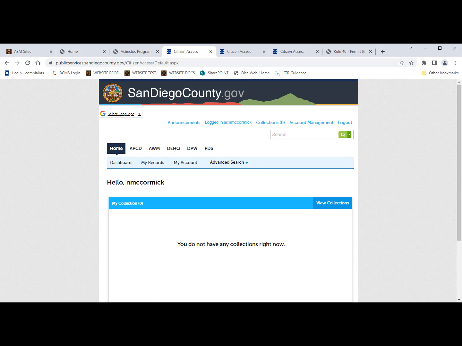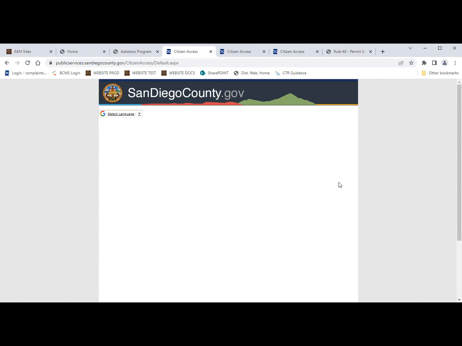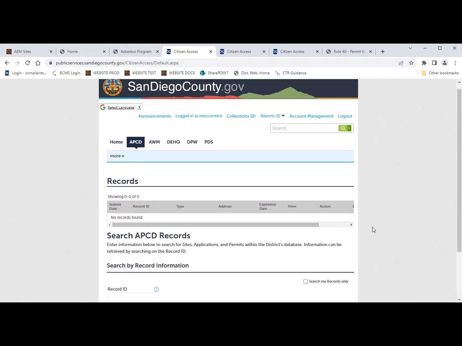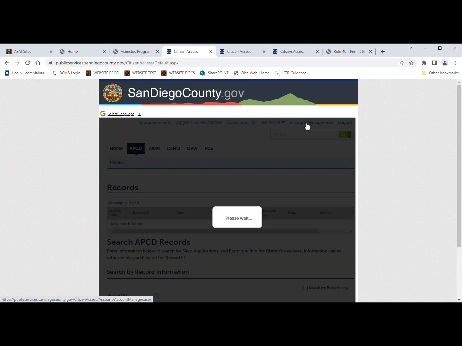All right, now that we're signed in, we can go ahead and select APCD. That's what we'll be working on today. Now, once we're on this page, is our opportunity to update contact information for our account. So go ahead and click on Account Management.